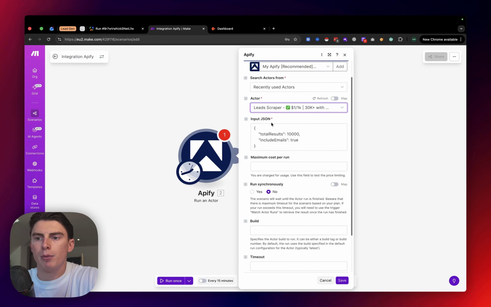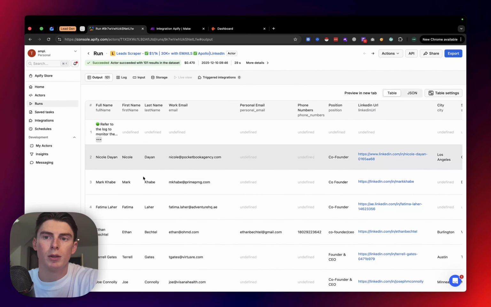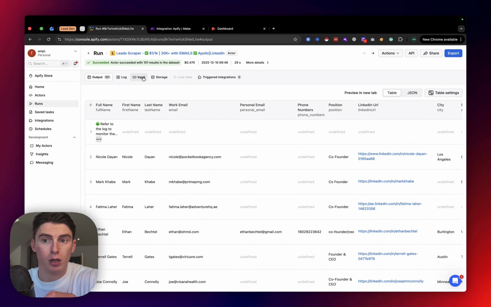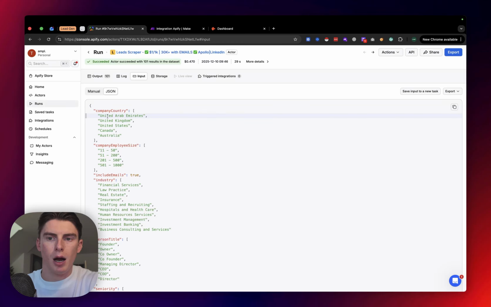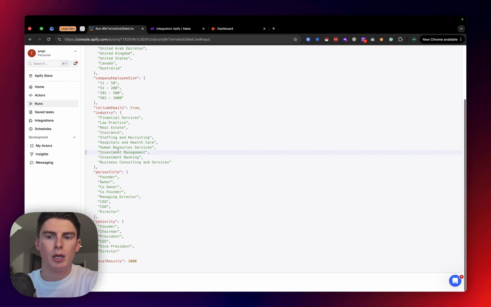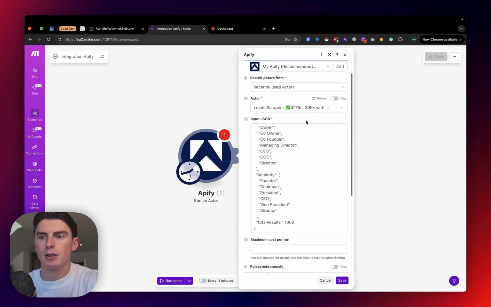And then we're going to have the input JSON. So what you want to do here is remove this for the time being, and you want to come back to the actual Apify run you've just done, come into input, and you want to copy this. This is essentially the input JSON. This is what we've given it. You can see here, Kingdom, United States, employees, the industry, the person. That's the JSON that you would then pop into here, and that's then done.